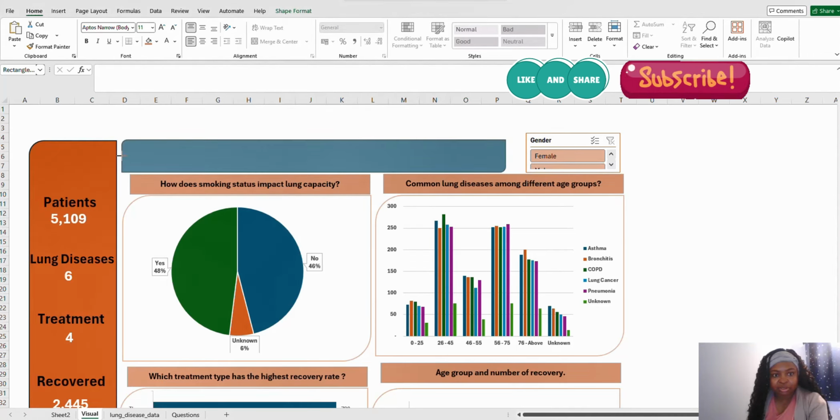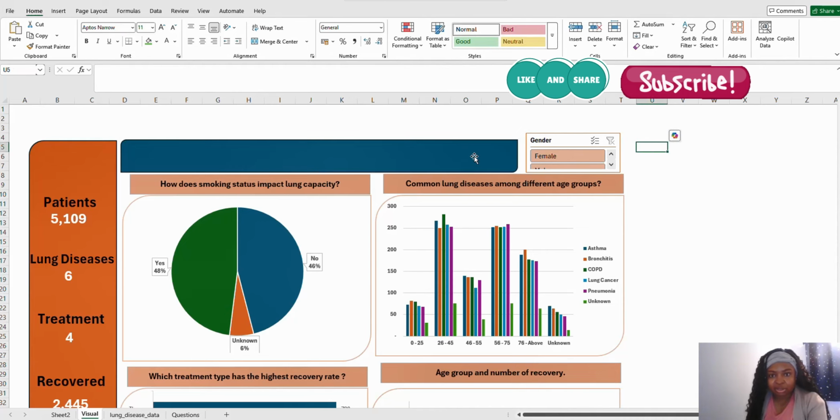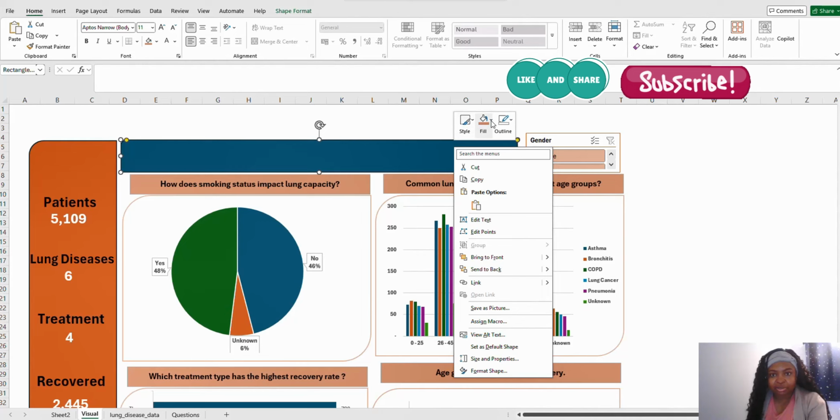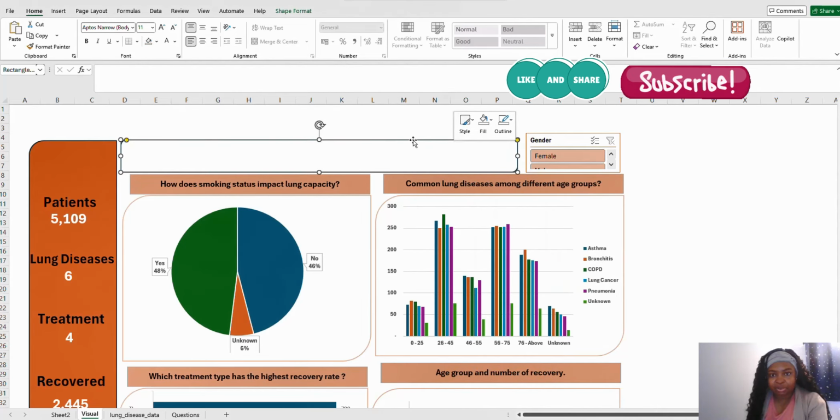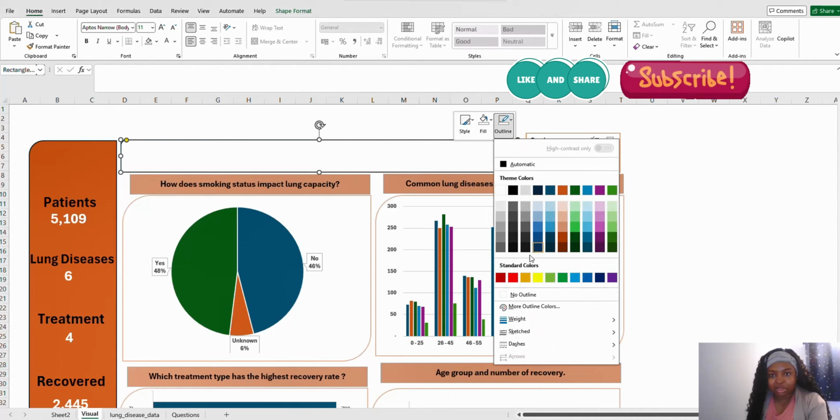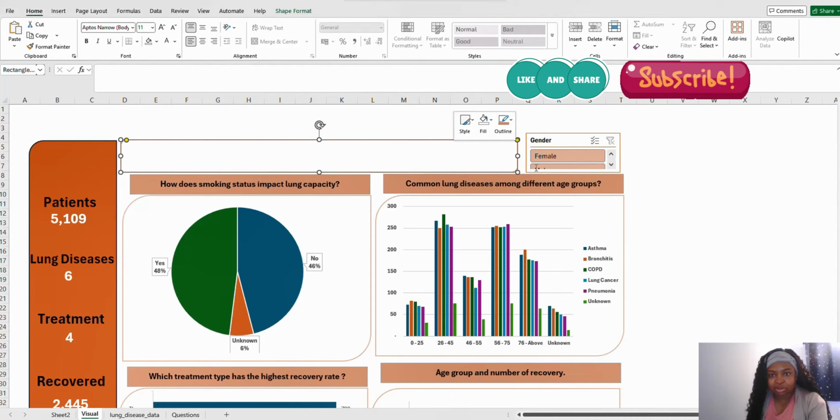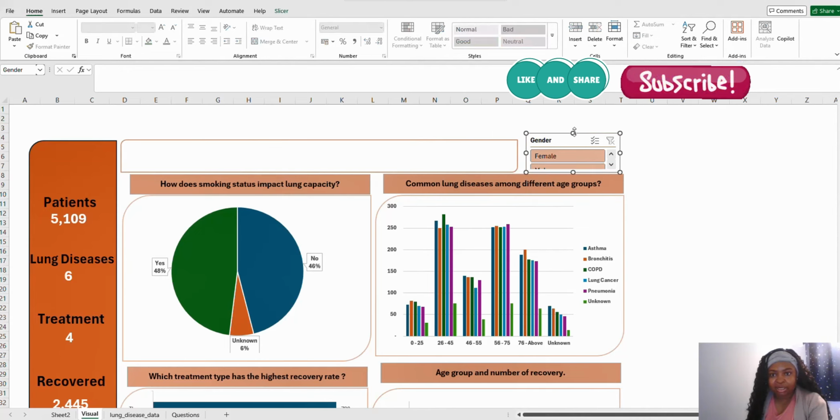So let me extend that. Extend this also, so you see the way it is. Then I don't want any filling on this, so right click, no fill. And for the border, or the outline, we want the outline to be the color. Let's see how it looks. Okay, that looks good. Then align your filter.